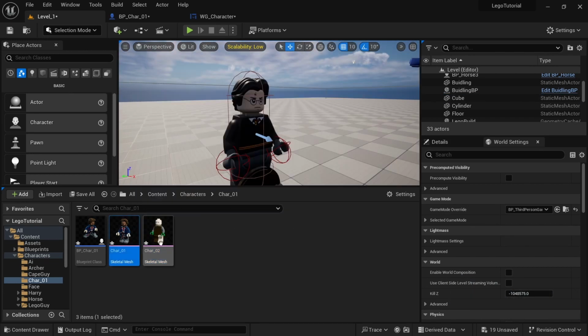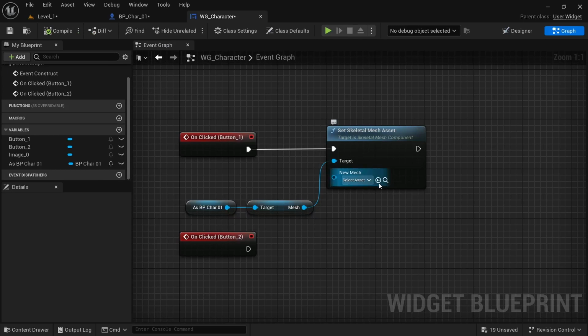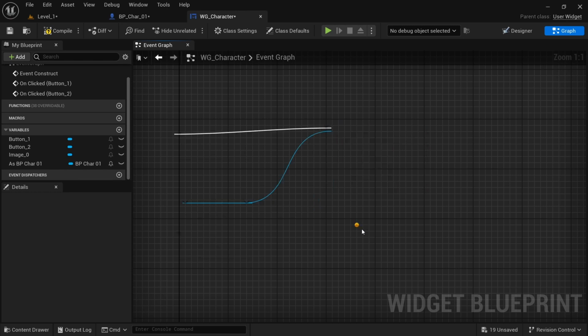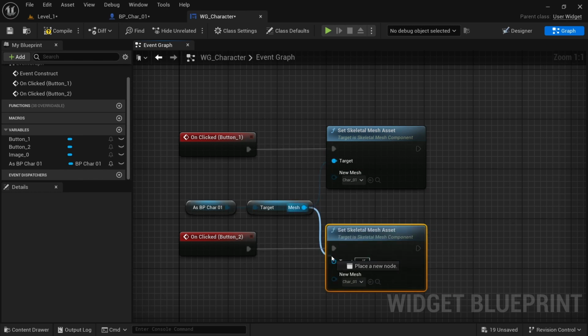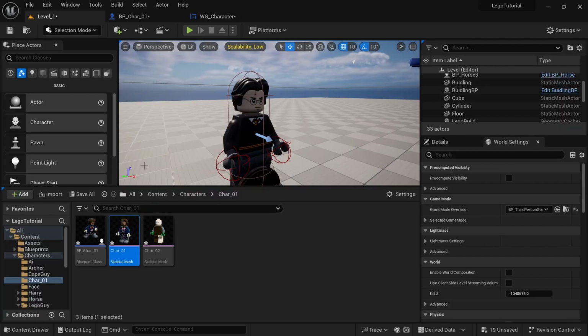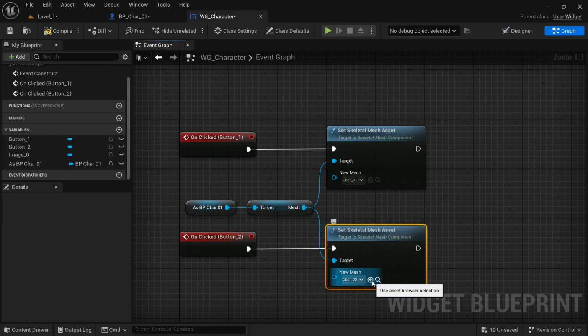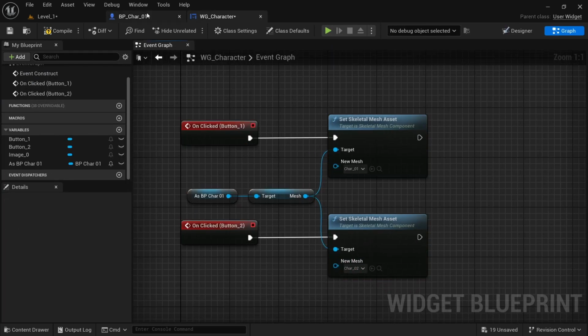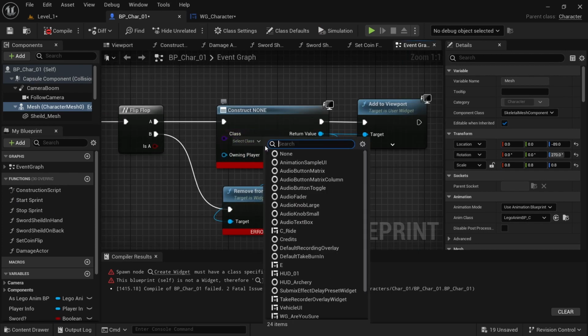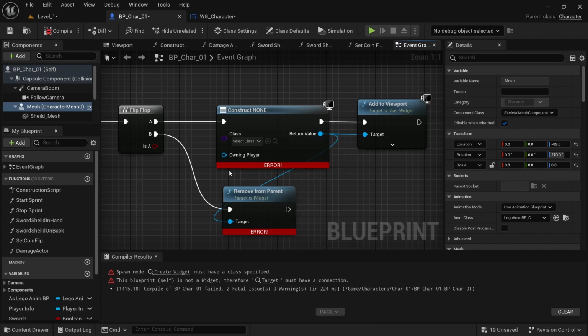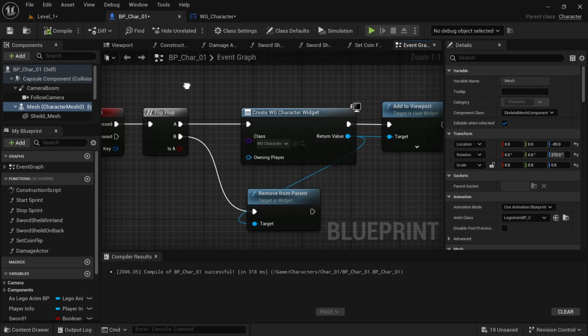So now I can click on the character 01 and then click the arrow, because button 1 will change it to character 1, and then I'll copy and paste this, drag it down, and drag in the target to the mesh, and instead of character 01, I want character 02. So I'll click that, and then click the arrow, so now it's character 02. Next, we want to go back to the character 01, and in the class, I want to do character widget character, so now I can compile again.